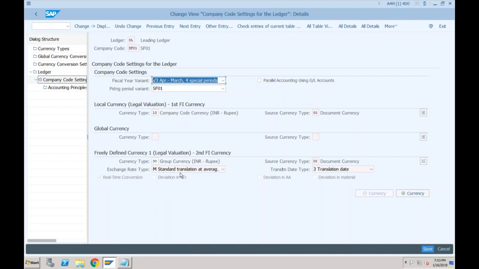Is there any deviation in CO? I'll talk about this deviation in CO, deviation in A, deviation in material. So we will talk about these things, but as of now, just remember you can add up to 8 currencies, and the currency types are also user defined. You can create the currency types as company code specific, or you can create them as global. Okay, just click on save.